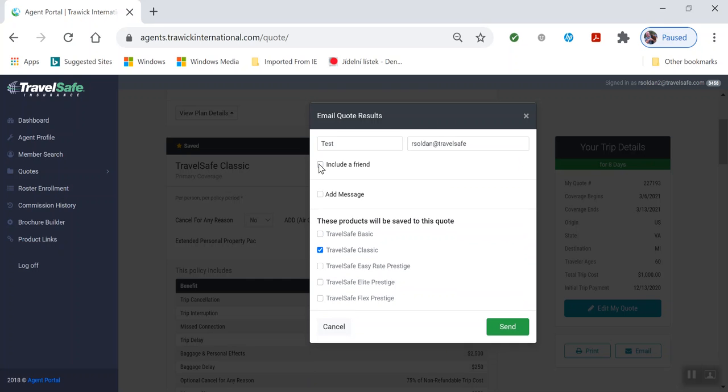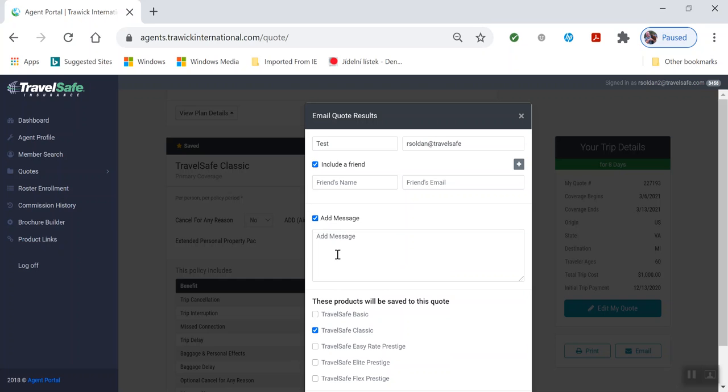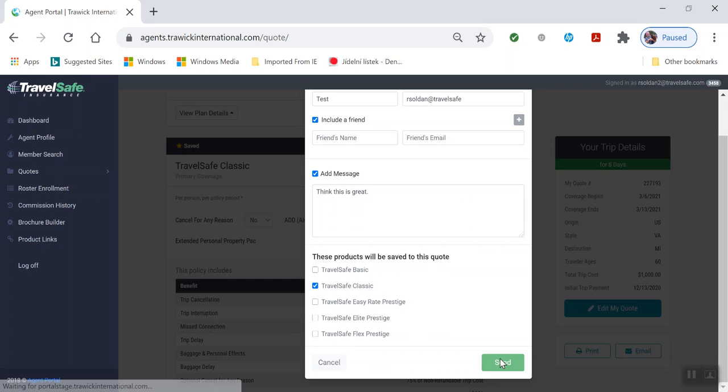But in this case, what I recommend instead of including a friend is you put your name and you put your email address so that you always can put it under the clients and you also receive the same email. What's nice about it, you can add a message to it. Again, I think this is great. And click on it, boom, and then you send it, and it's gone.